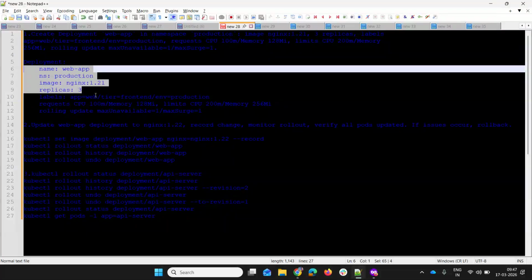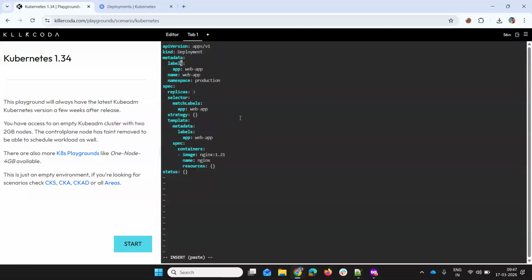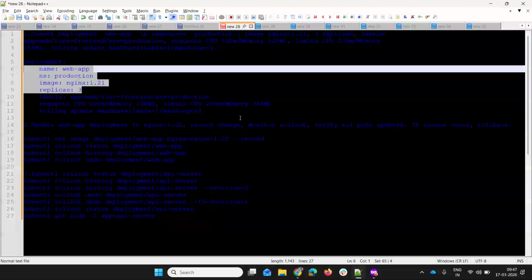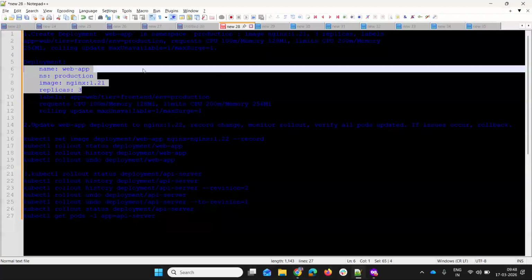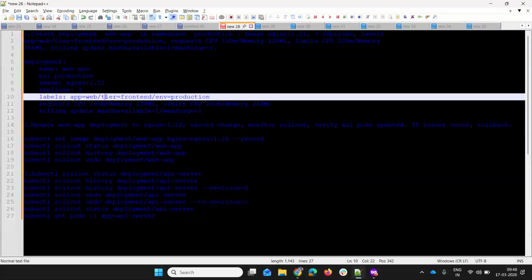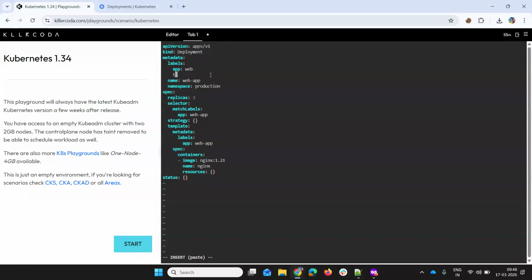Now we are going to see the labels. What are the labels? App should be web. They didn't specifically mention about the labels, right? Like, should it be created under this or this? So let's just give it here: app, and tier front end, and then environment as production.